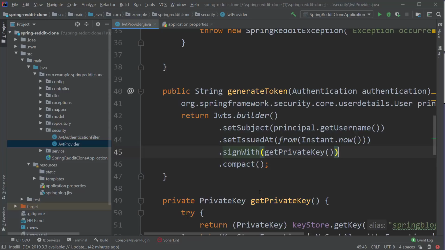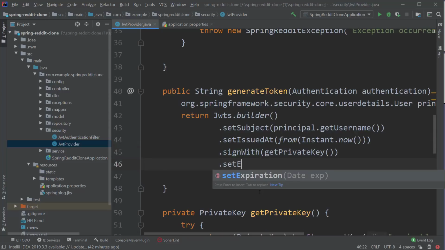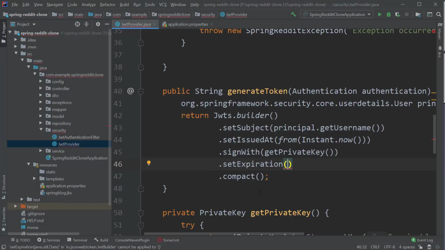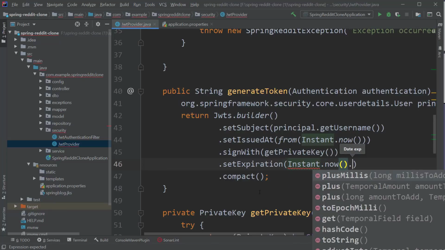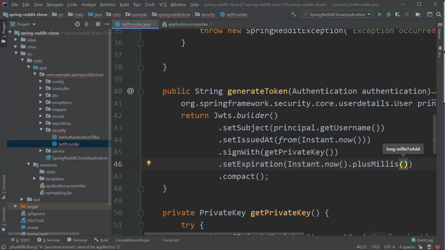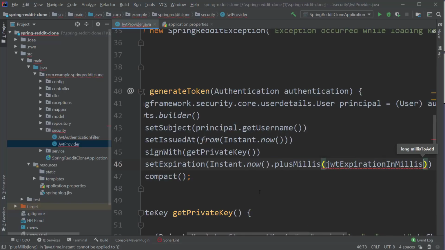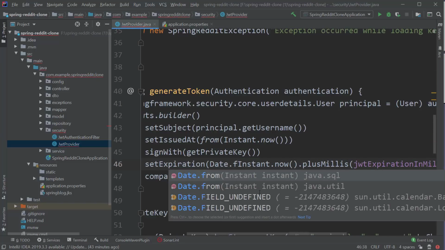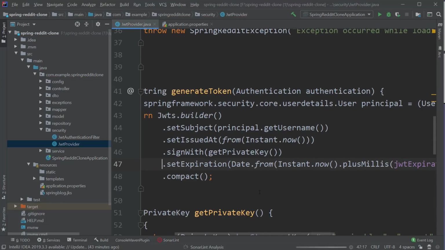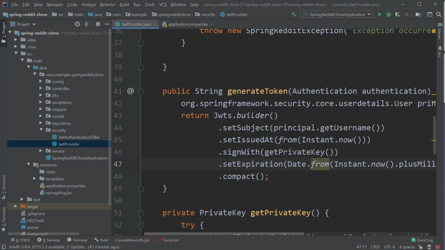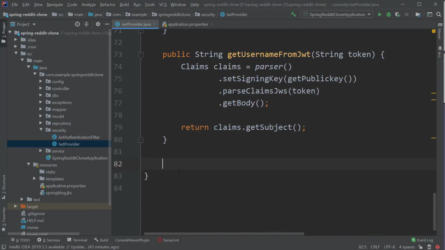Now we have to change the generate token method to include this expiration time. I can do that by adding a new method call, setExpiration, and this method takes in a date object as input. As we have a long, we can use the Instant.now().plusMillis method call to convert this long to an Instant object. And from there, we can use the Date.from method to convert this instant to a date object. Let's also add a getter method for this expiration time, as we will use this method soon.